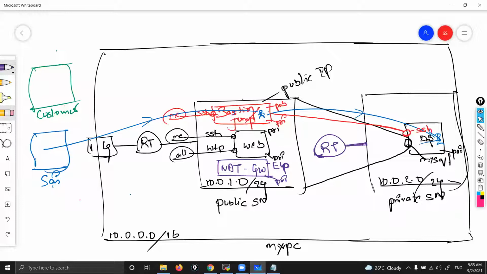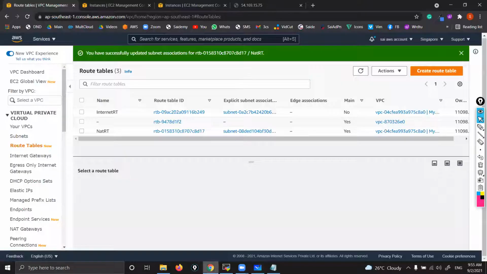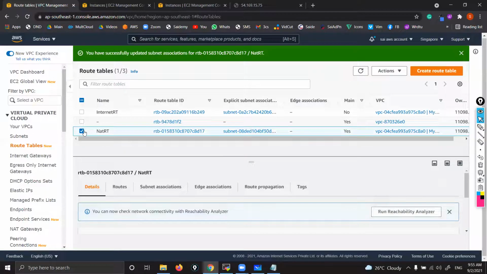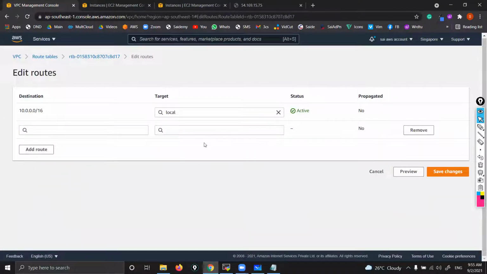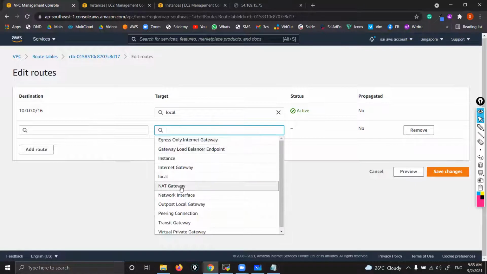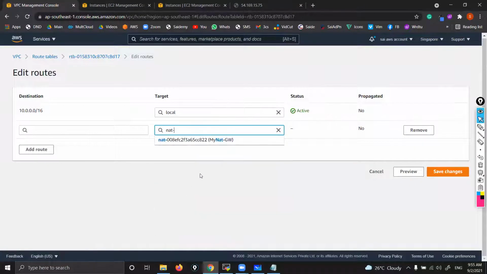Then for the other end, for my route table, the target is my internet gateway. For my route table, the target is NAT gateway, right? Okay, select that route table, go to routes, edit routes, add route. Okay, here the target is my NAT gateway. And you can see whatever NAT gateway that you have created, that is it.